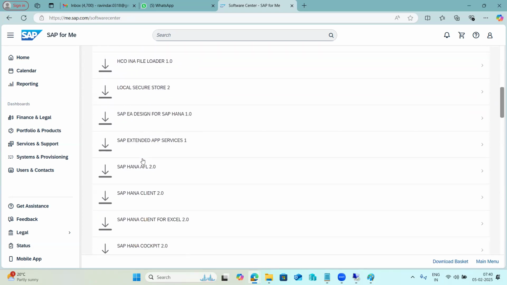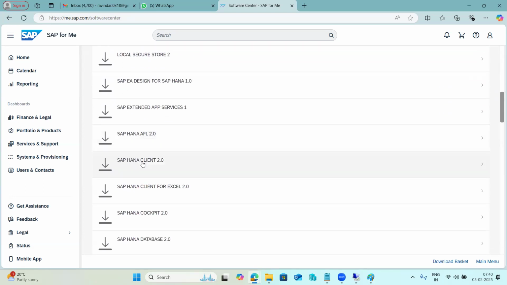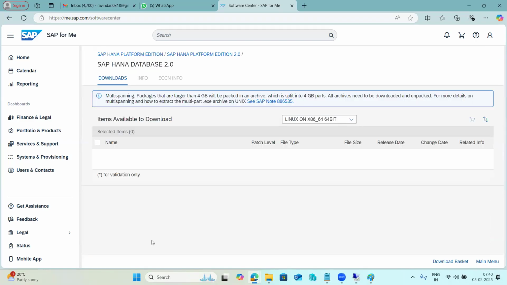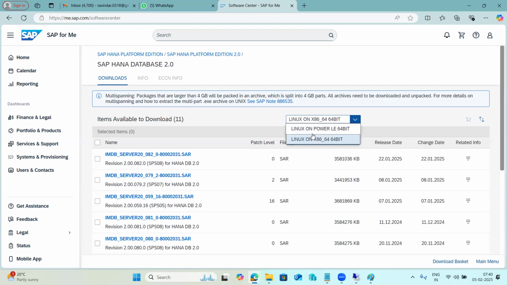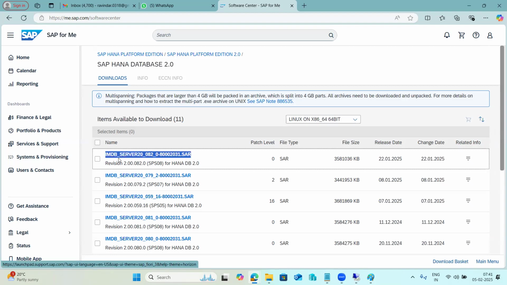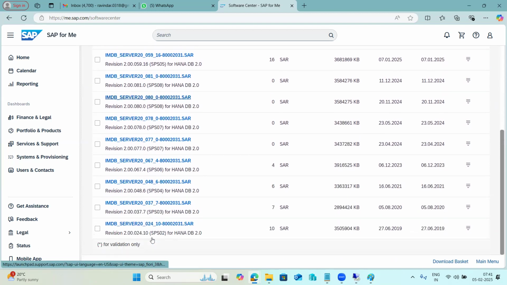HANA platform edition here. Then HANA client, HANA plugins, HANA database; you can go to the database level. Only Linux is available here, not Windows. The file starts with IMDB server. IMDB means in-memory database server 2.0. Here is SPS 08 and patch level 2, and SPS 07, SPS 05, all the patches are there.